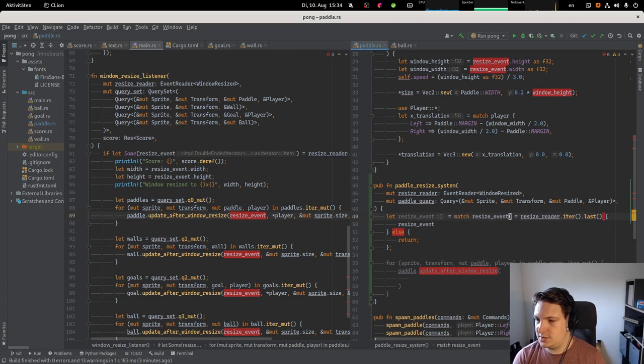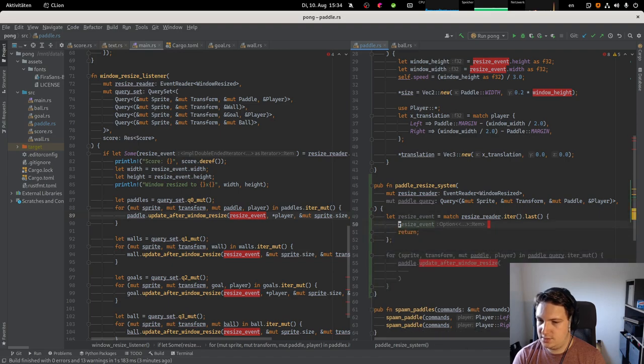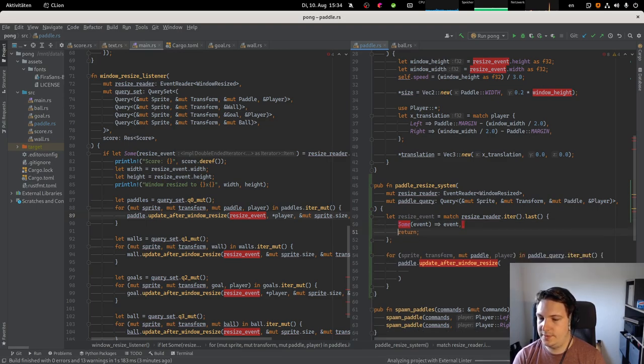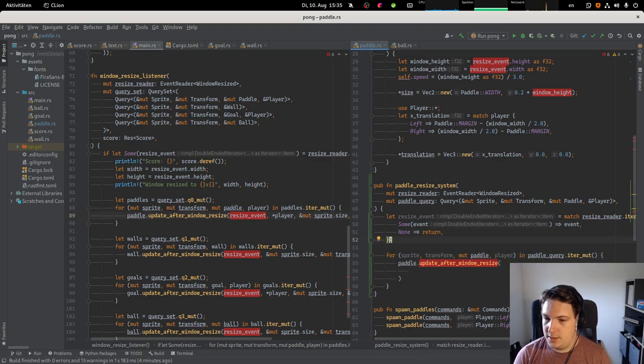Match resize event, resize reader iter last, in case of some event, pass that through. Yeah, that's more readable. And in the case of none, we just don't do anything. We just return. That's better. Let's put in the resize event.